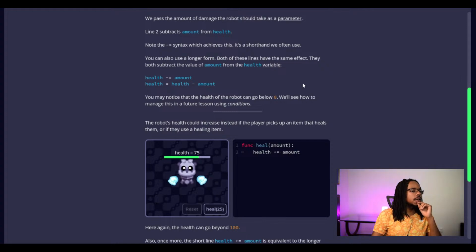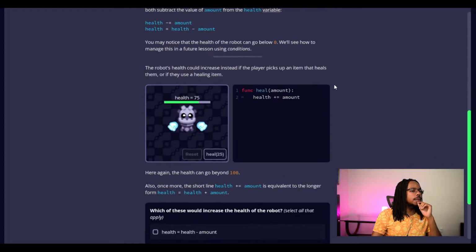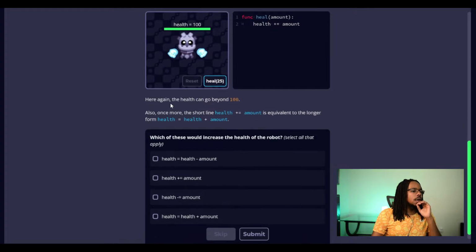The robot's health could increase instead if the player picked up an item that heals them, or if they use a healing item. So that's what this is saying. The syntax is saying health is equal to health plus amount. Got it. So we'll heal. Here again, the health can go beyond 100.